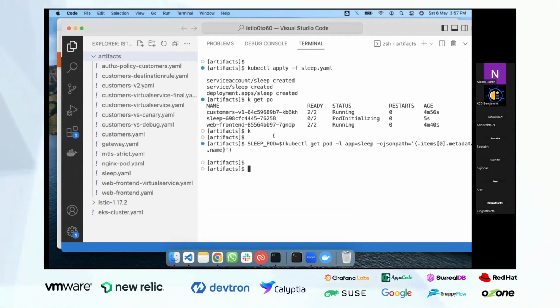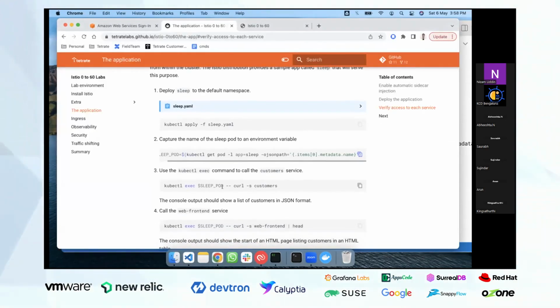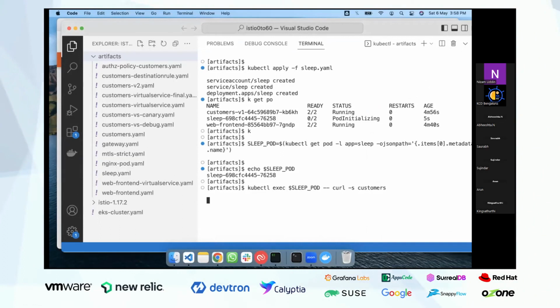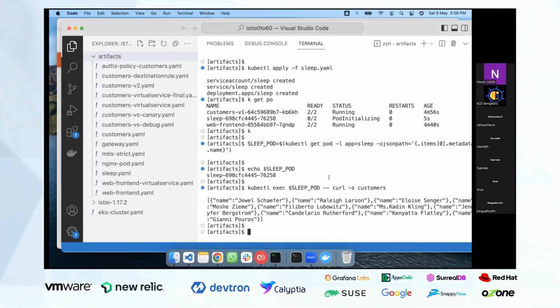Okay. So this sleep pod variable is the name of our sleep container, because every time I'll have to refer to this sleep pod. Now, what I need to do is check my customer service to see if it is returning the desired output. Yes, I am able to see a JSON response with the names of customers.